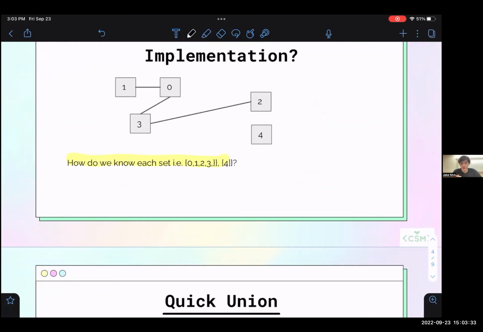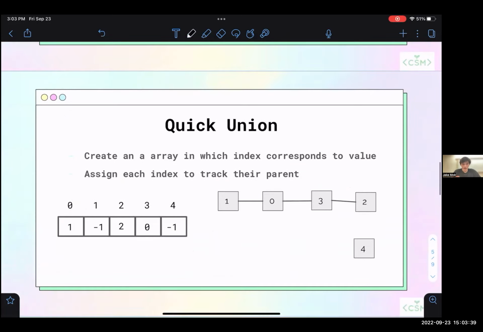The first method I want to bring awareness to is quick union. In quick union, you're going to want to create an array, and in this array each index is going to correspond to a value, and you're going to assign each index to track their parent. That can be hard to understand, so let me get into an example and maybe it'll make more sense.